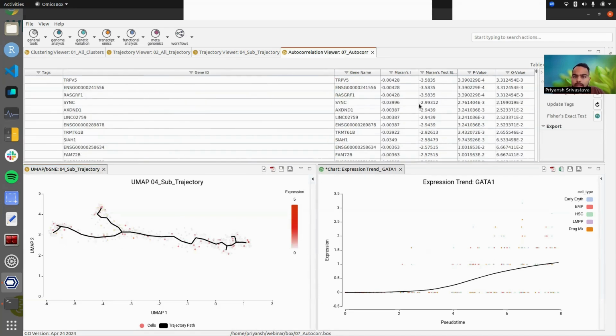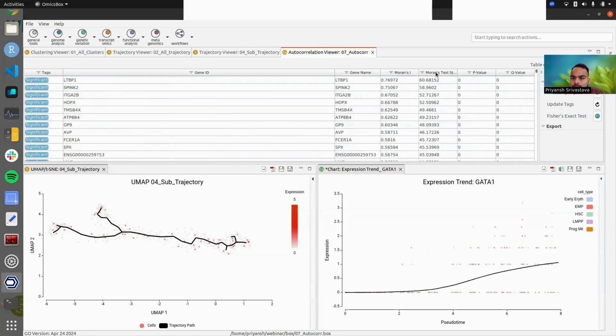Okay, so what we see here is that this SYNC gene has a negative value of Moran's I, which is very close to 0. So we might expect some randomness, but still it has to express a dispersion pattern. So we see that this gene is expressed in certain cells, but you will not find the neighboring cells expressing this gene. Now let's try to look at a gene which has a very high value of Moran's test statistic or Moran's I. So let's look at the SPINK2 gene.